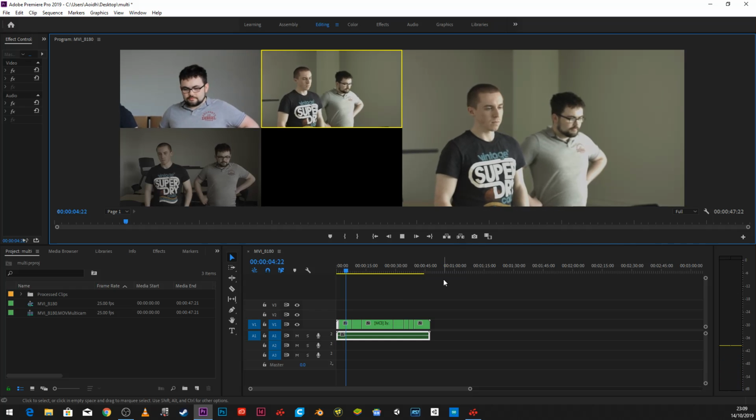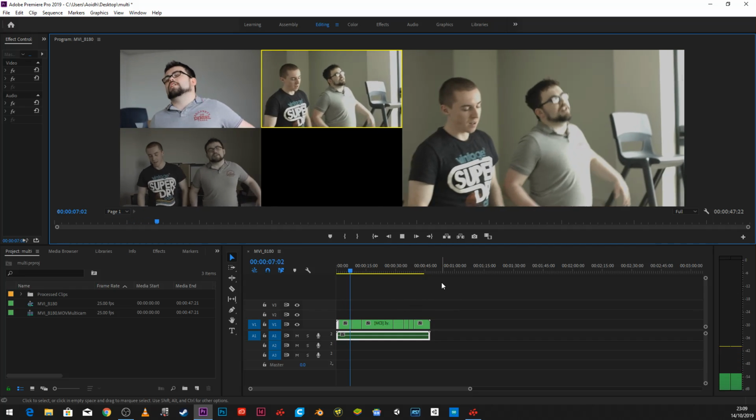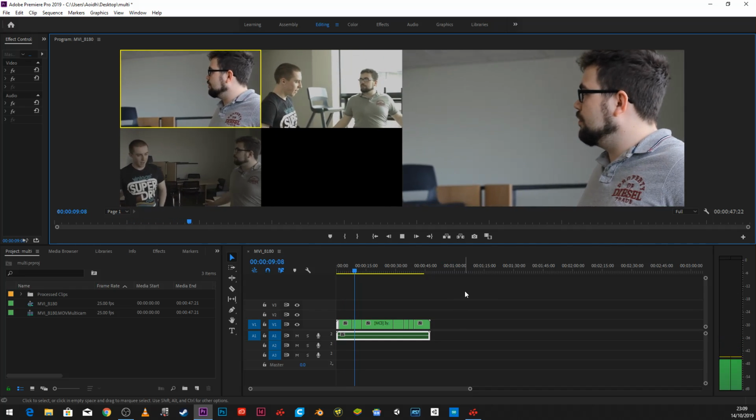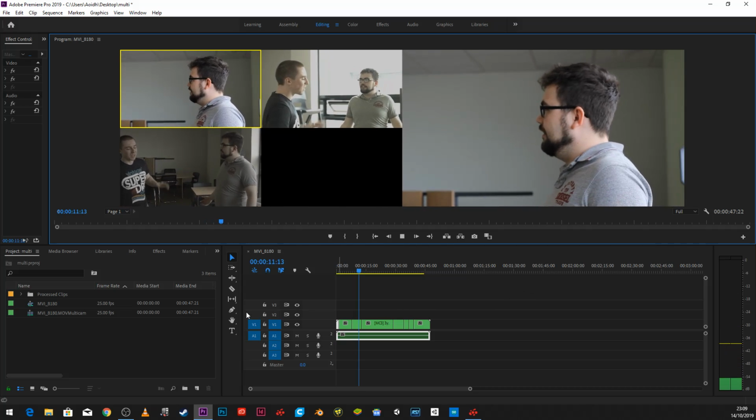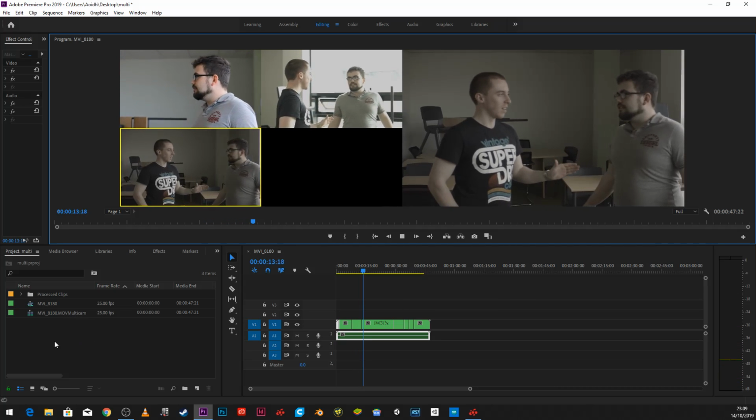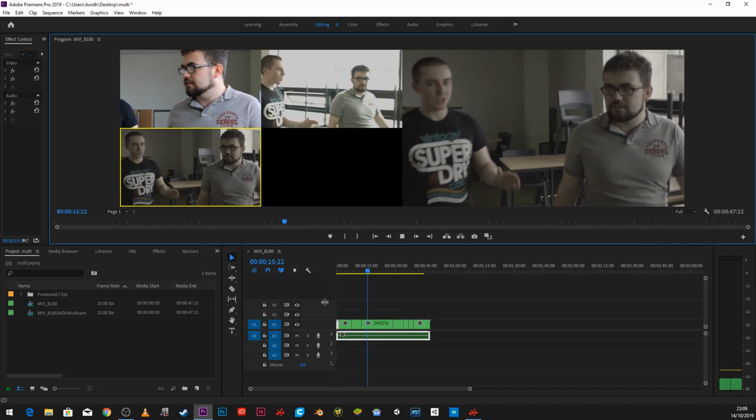So if it's a minute long, it takes a minute to cut it. So it's basically vision mixing in post-production, which is really nice. And if we don't like these cuts, we can duplicate this timeline and do cut 2, cut 3, cut 4.